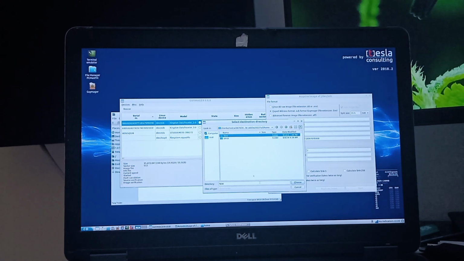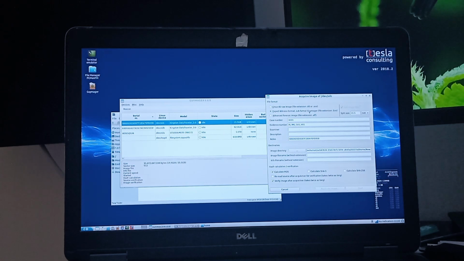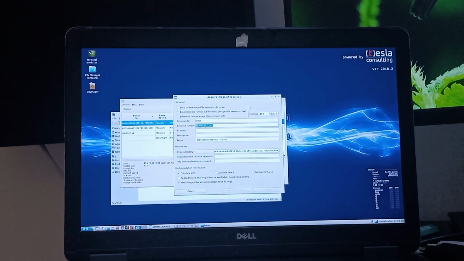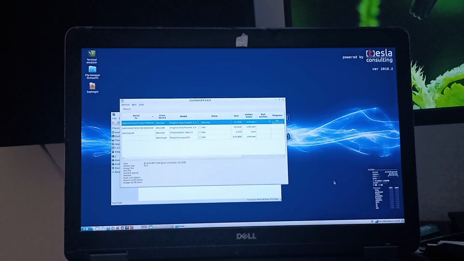As you can see over here, I'm going to choose this directory, and once we've done that, we can copy this, and then it says the image file name. You can give the exact file name, the evidence name, and once this is done, make sure the hash values are selected, and then select verify image after acquisition, and then we're going to press start. Now as you can see, the progress has started, and we're going to come back once this is 100%.